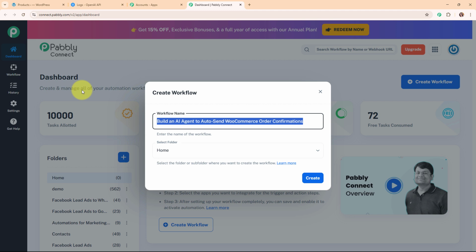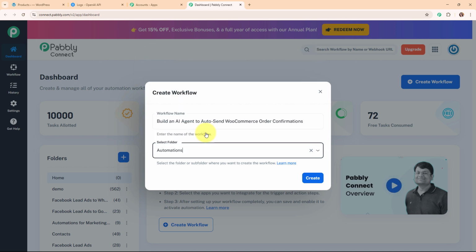Alright, so in the left side corner of this dashboard you can see a folder section under which you can see the multiple folders that I've already created with different names to save my workflows accordingly. So in this particular case, I'm going to select my folder as automations. You can select the folder as per your need. Also, you can create multiple folders to save your workflows accordingly.